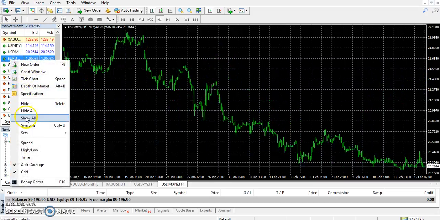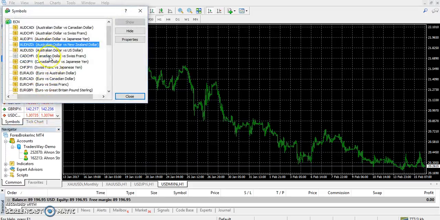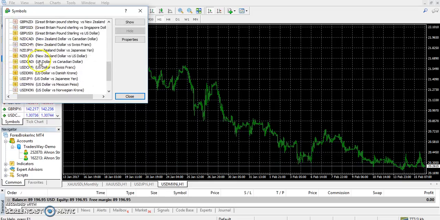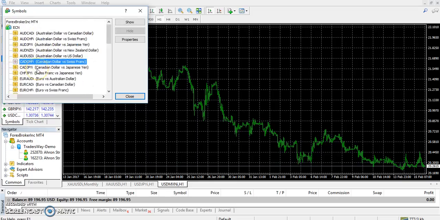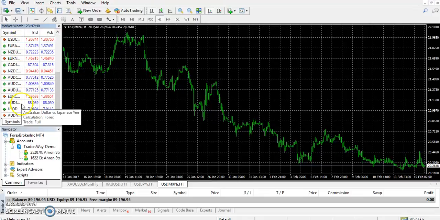If you want to add an extra pair, just right click and go to symbols. Gray ones are pairs that you don't have. A lot of these pairs I don't use, but if you wanted something specific, maybe a friend told you a good signal point and you wanted to investigate, you would just click show and it would show up at the bottom somewhere. If you wanted to drag a pair up, you would just drag it. That way you can have all your favorite pairs grouped together.